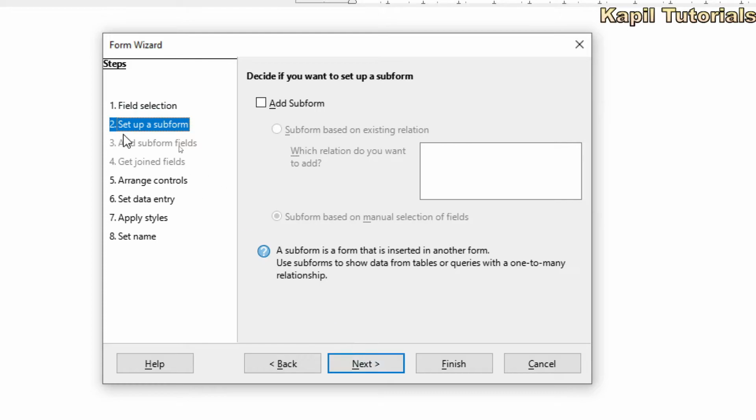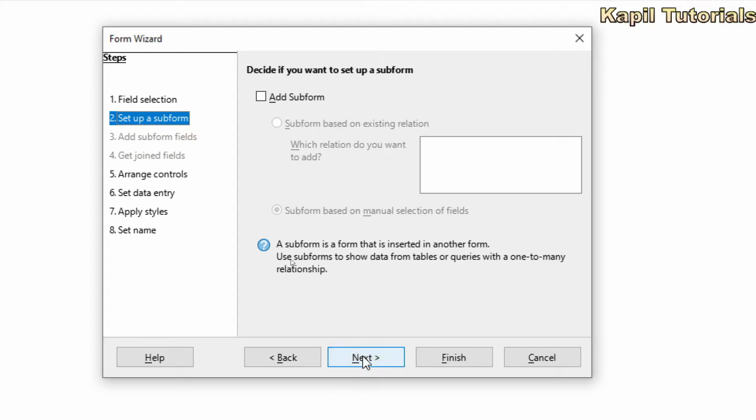Next one, set up a subform. Because first time I'm teaching you about the form, so I'm not selecting this option. After completing this form, in the next form, I'll teach you how to make a subform. So I'll select next.